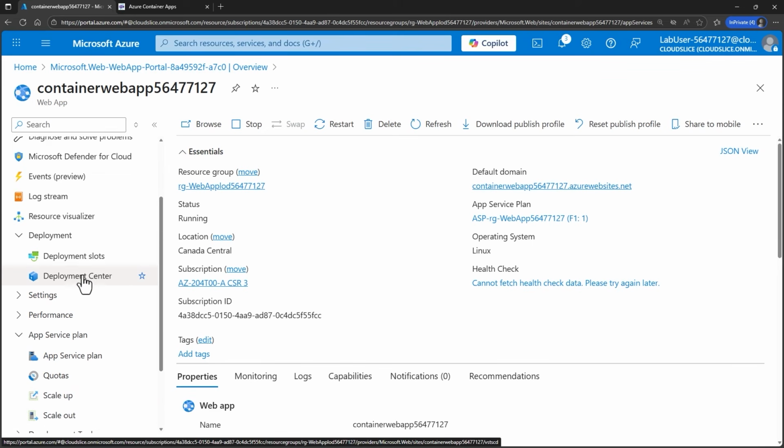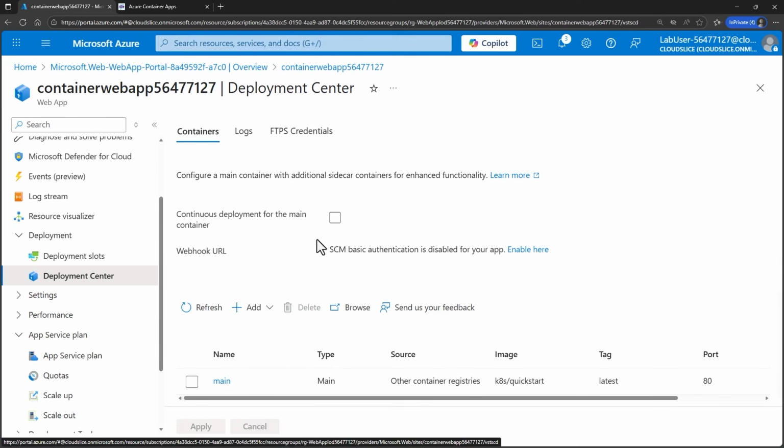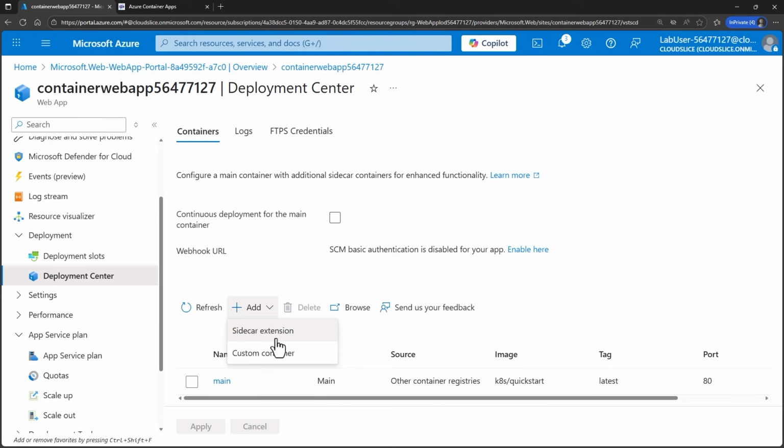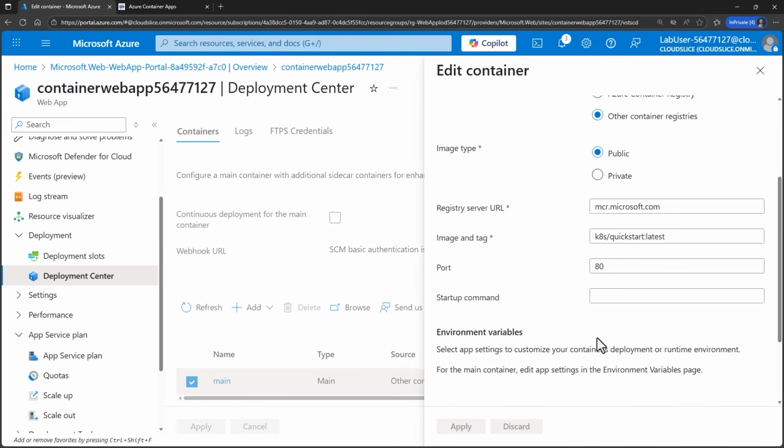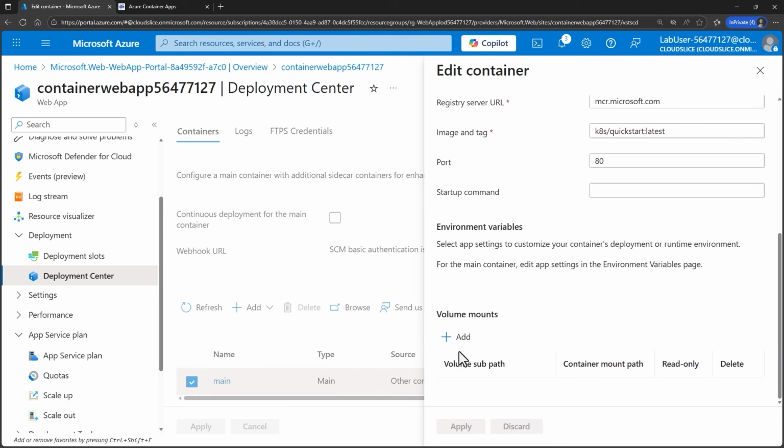And getting into the deployment center, this is where I can actually see my main container. I could add other sidecar extensions, so the other containers in the same pod that we're working with. And I can take a look at the actual container itself. And this is where I could add a mount to create a durable storage for the application.